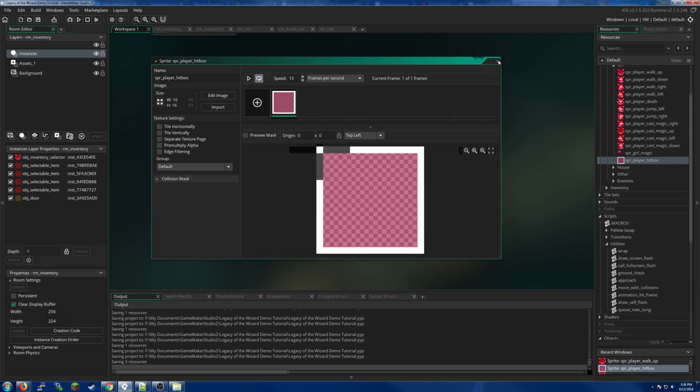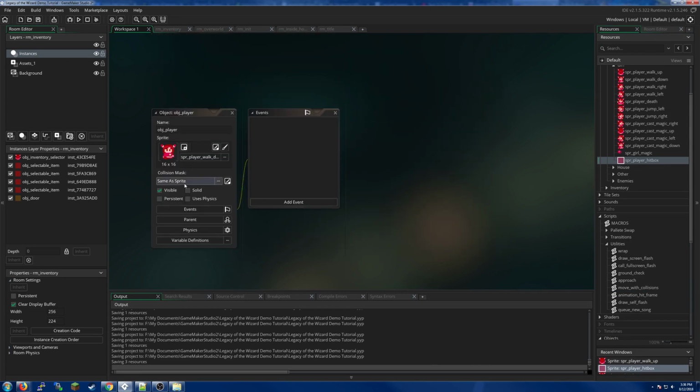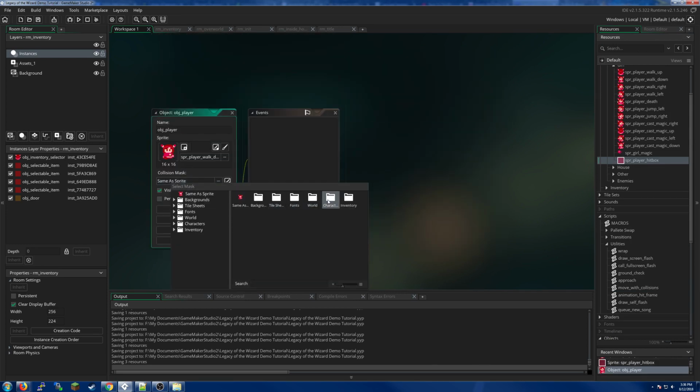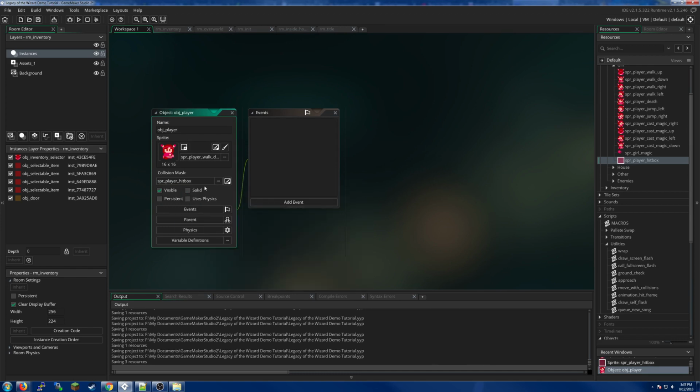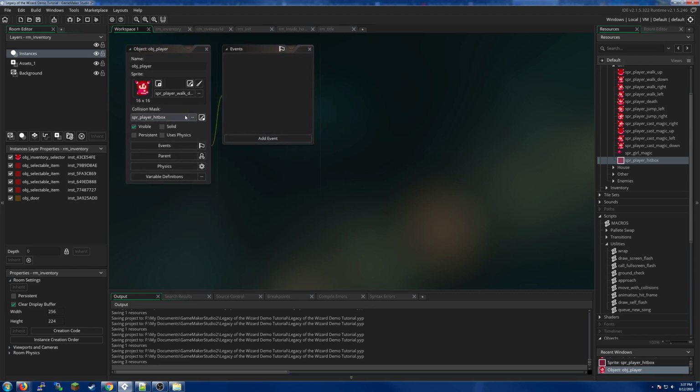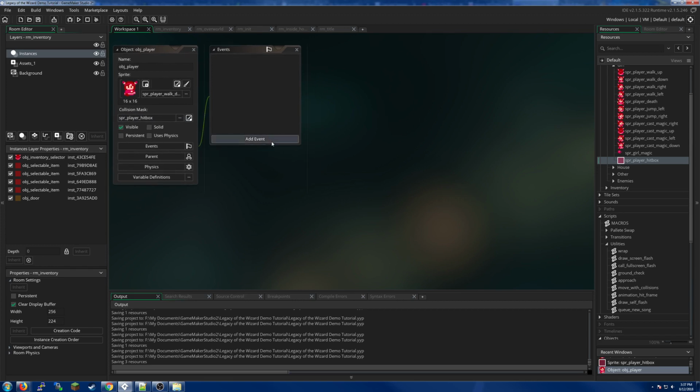So that's what I've done. I've made a little collision box, and you come over here to characters, girl, sprite player, and then set that there. Now the character will use that box as their collision box for all the collisions, and that'll be very important.